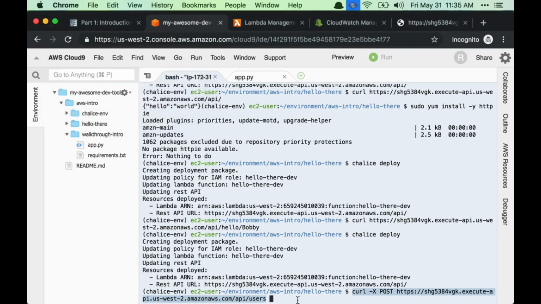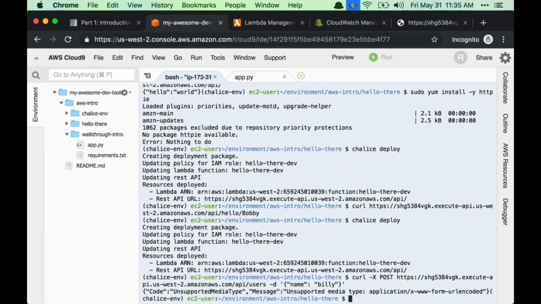Okay, so we're going to curl this. We're going to make a post to that location, and we'll pass it some data. I'll provide a little JSON object here, so we'll say name is Billy. Notice that alone we get an error that says unsupported media type. By default curl uses form encoding, and we need to tell it it's JSON.